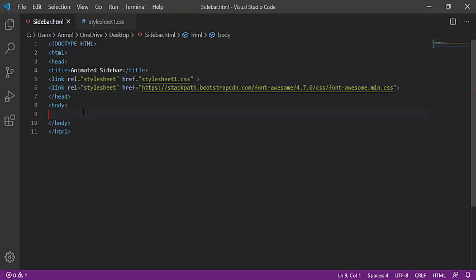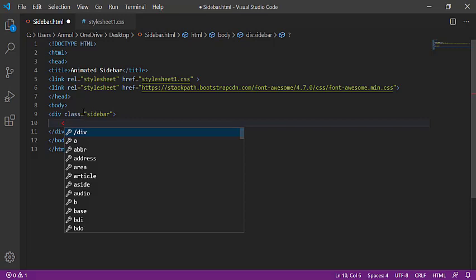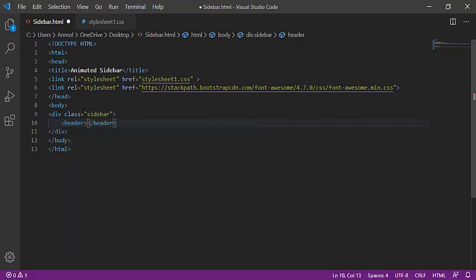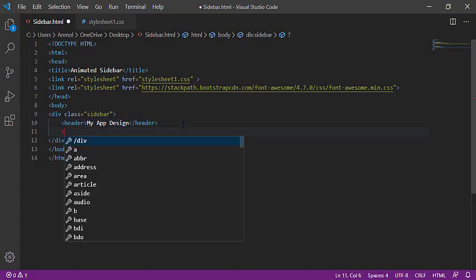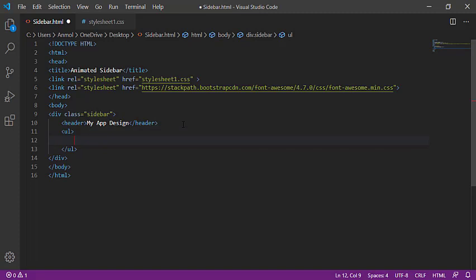Now we need to create an unordered list. That's why I am creating a div and giving the class of sidebar. Then close it. In the div, I am creating some header portion for the highlighting. So that is my app design. Okay, and after this, I am giving the unordered list for creating a sidebar menu bar. And in the UL, I am creating list items with different names.